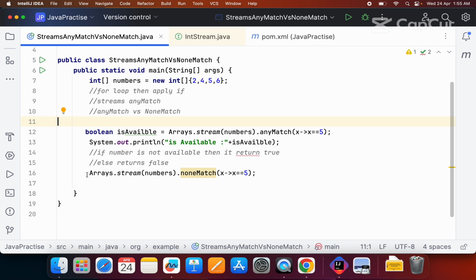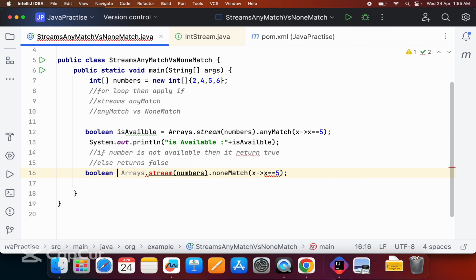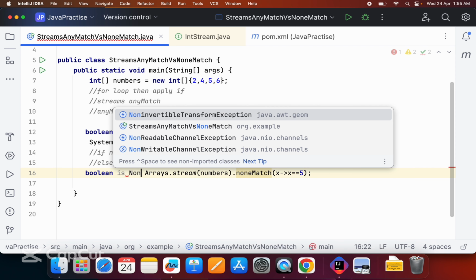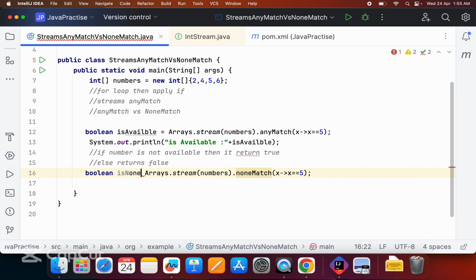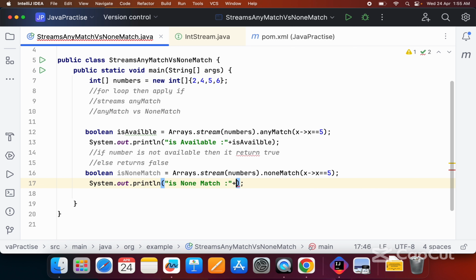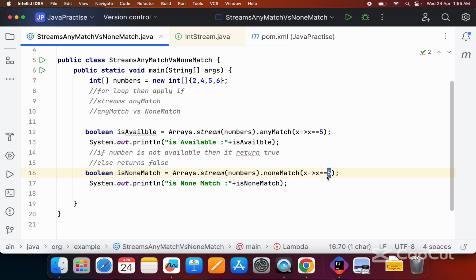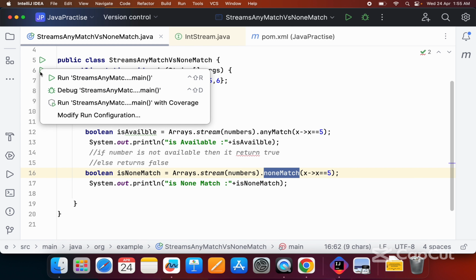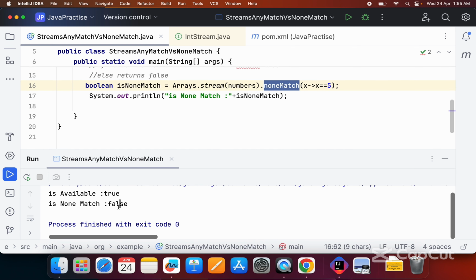Okay, so here I have this boolean is none match. Let's take one boolean variable called is none match, and print it. Now what will it return? The number 5 is present in the array, so none match should return false, right? Now you could see it returned false.